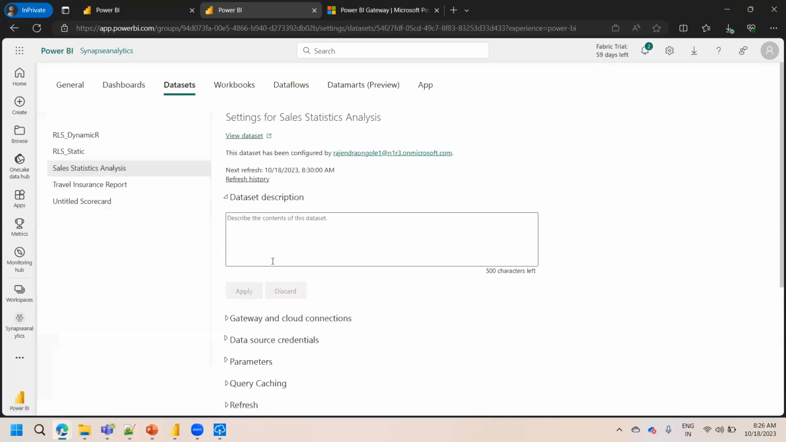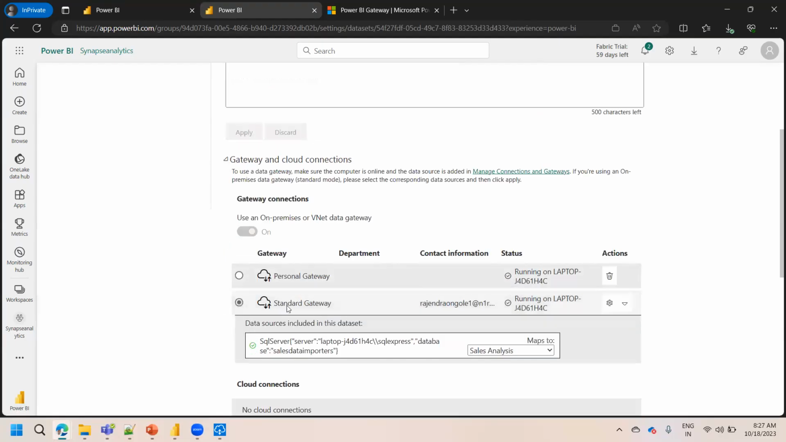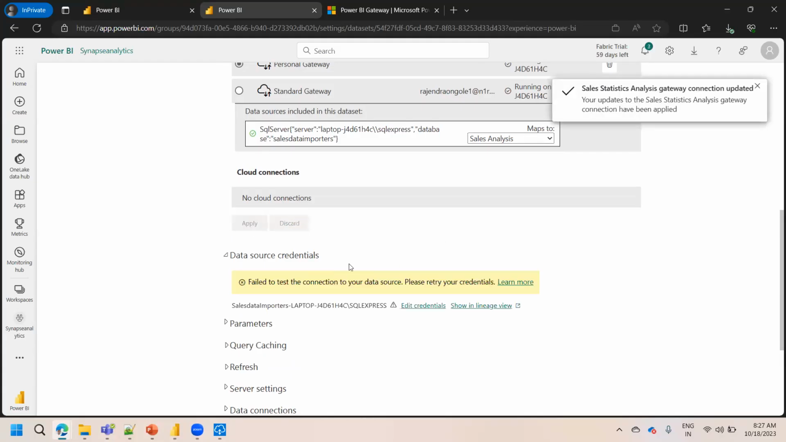Okay, settings. So here, gateways and cloud. If you're observing, other than the standard gateway, just enable the personal gateway too. So see here, personal gateway. You can just select it. I want to configure my personal gateway, not the standard. So just select it. And the map analysis I just provided as sales analysis is my details. And here we have to configure the cloud connection, apply it.